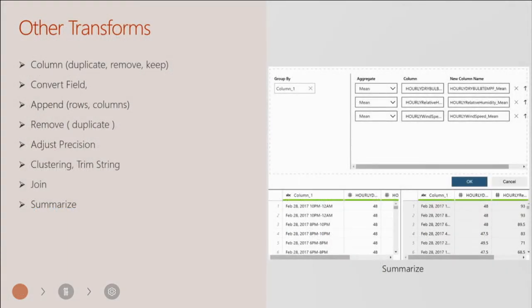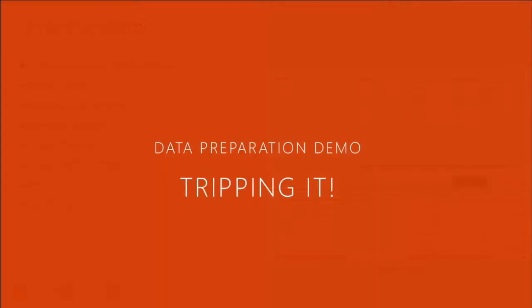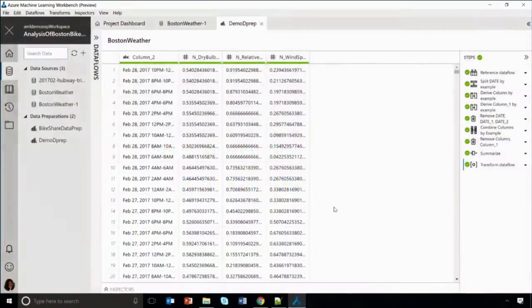OK, so the last couple of things that I wanted to talk about: there are a bunch of transforms, and we looked at quite a number of them. And let's actually get quickly back into our demo for the rest of the data so that we can put it together and create data that Ahmed can use in his operationalization.